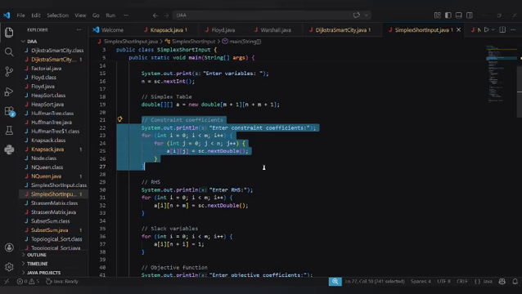Then move to the next line, the constraint coefficients: System.out.println enter the coefficients. Then we use a for loop: for int i = 0; i < m; i++. Then again a for loop: for int j = 0; j < n; j++. Then a[i][j] = sc.nextDouble(). Then closing the for loop. It means store the constraint values in the table.